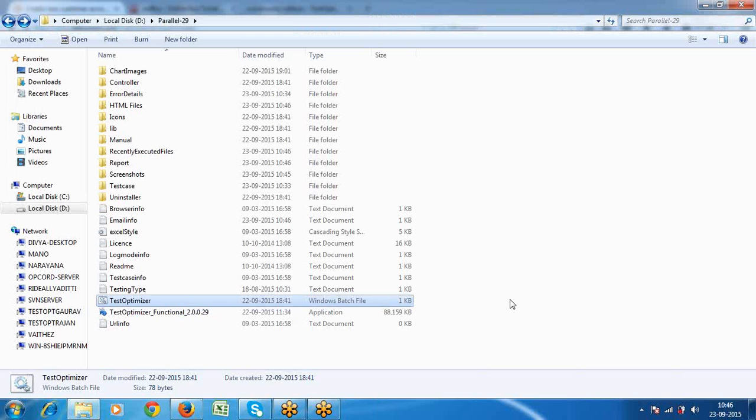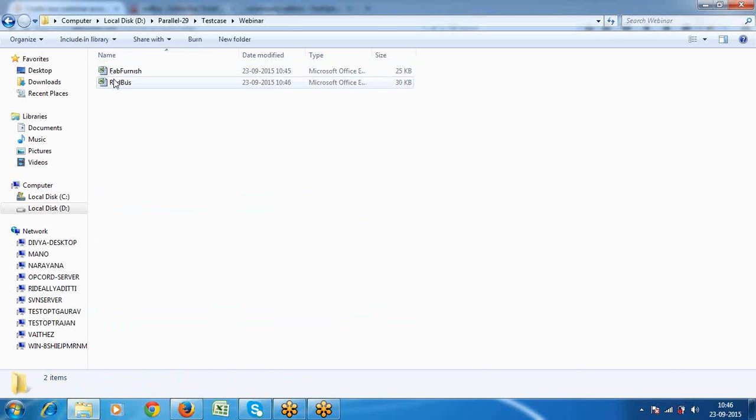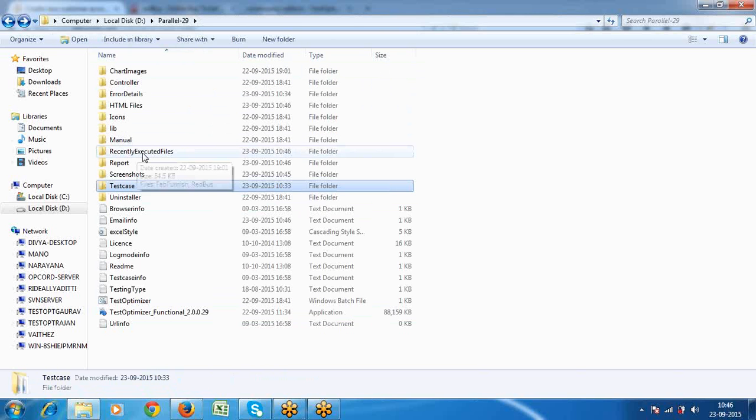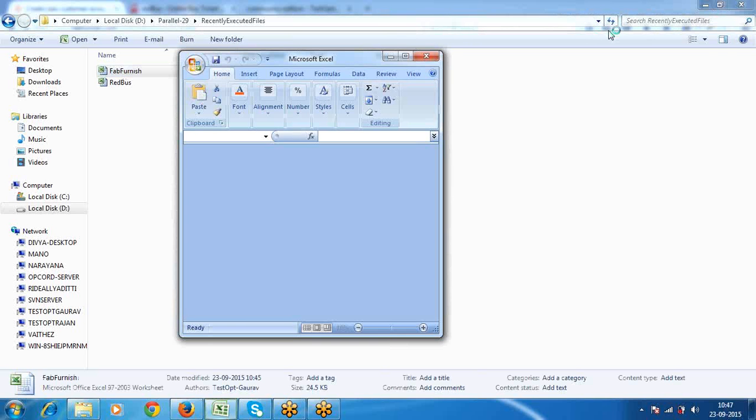So once this is done, the user can see the result either by going back to the test case folder and opening up whichever file they have selected, or they can go to the recently executed file folder. This folder contains only the files which were last executed in the tool, so it's easy to see among all the workbooks which ones I have executed. So here you can just open it up.